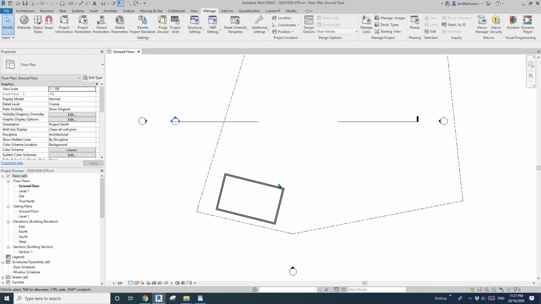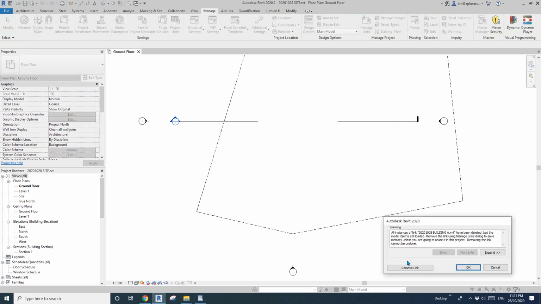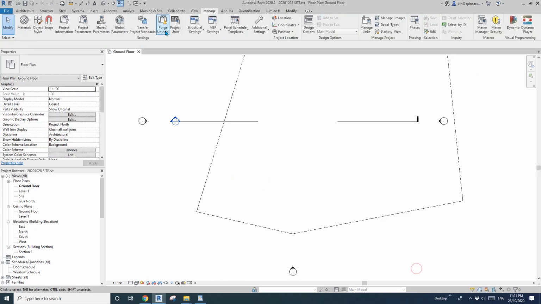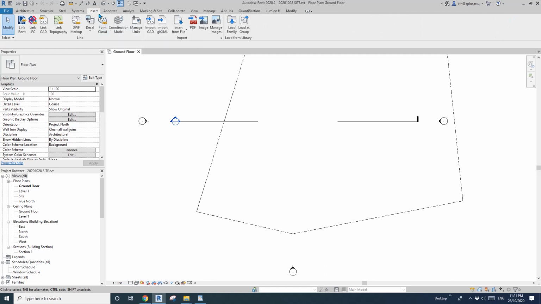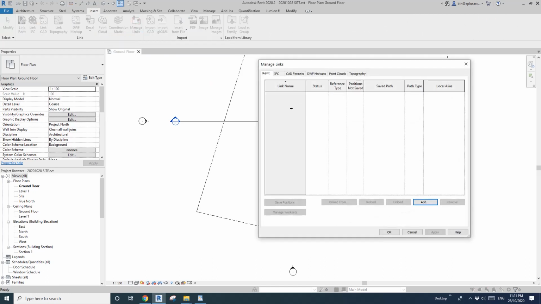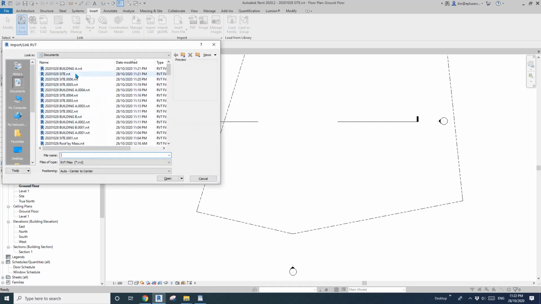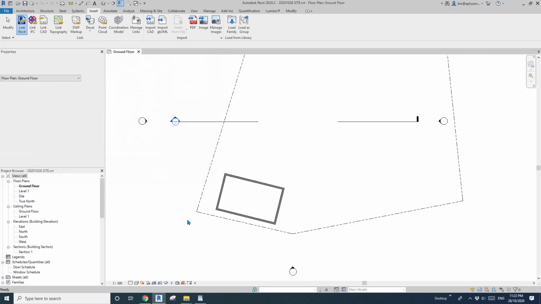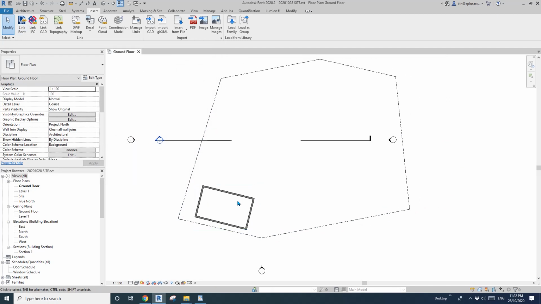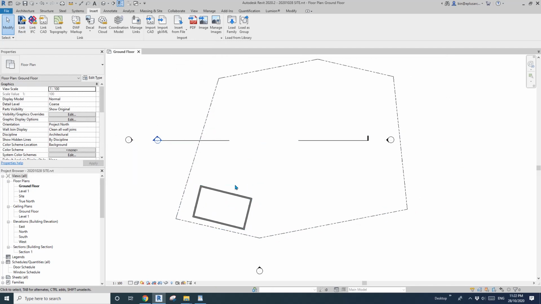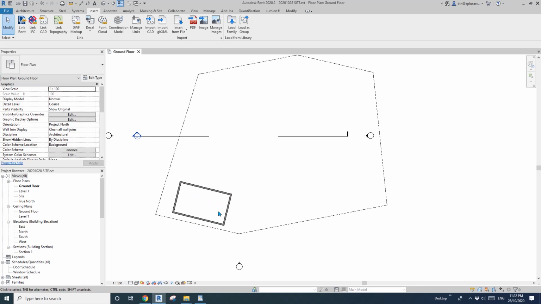If for some reason I delete this link, Remove Link, and go to Insert, Manage Links, you see there's nothing linked. Then I need to link building A again, and this time you can select by Shared Coordinates and open.